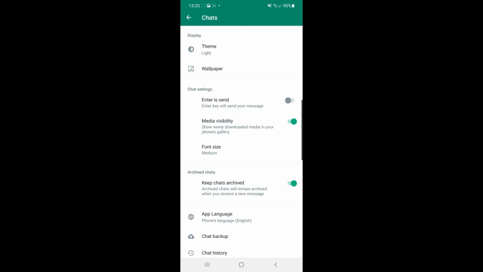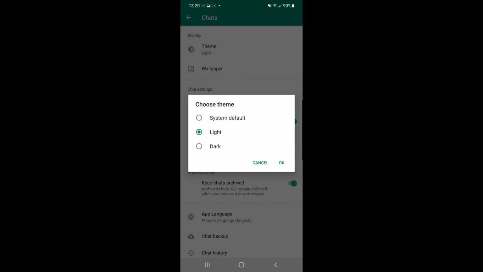At the moment I have the light theme on, and if I want to change to dark, what I would do is click on the tab, and then you will get these options here. So you can have the system default, and then that will be the light theme or the dark theme depending on your mobile. Or you can click on the light or dark theme.